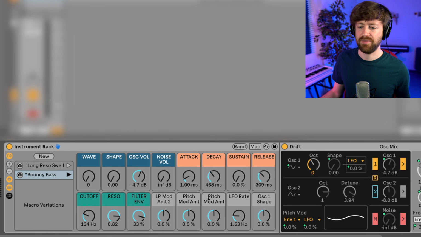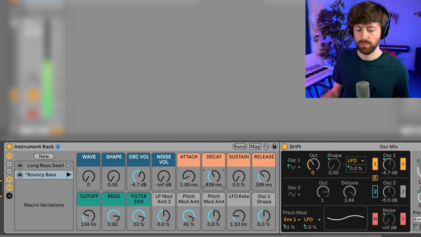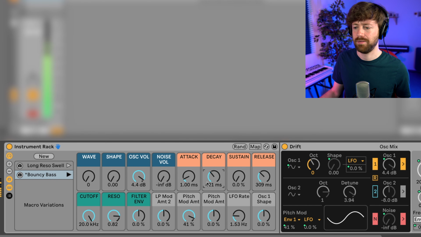So like this, it doesn't really have a punch, but if you then add the pitch modulation, you get this interesting attack. Actually, let's get rid of the filter envelope. So you get some kind of kick drums. Really fun.